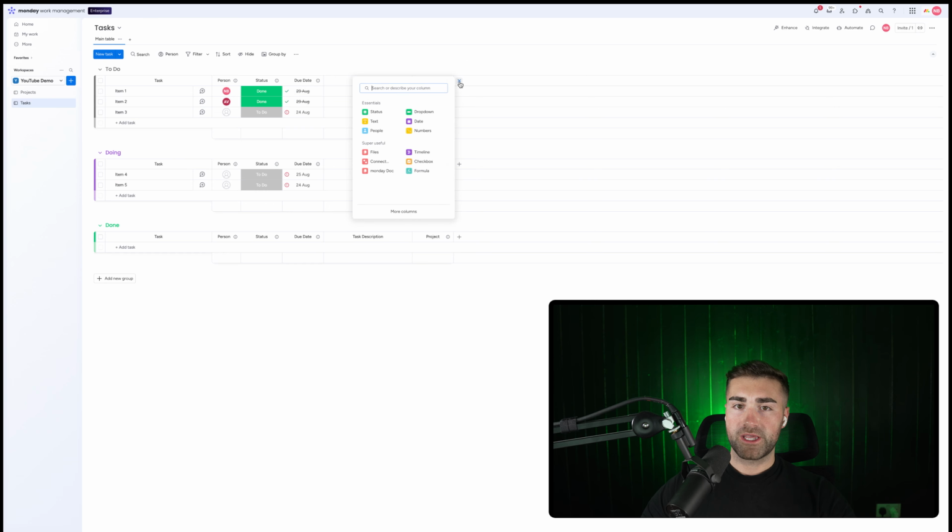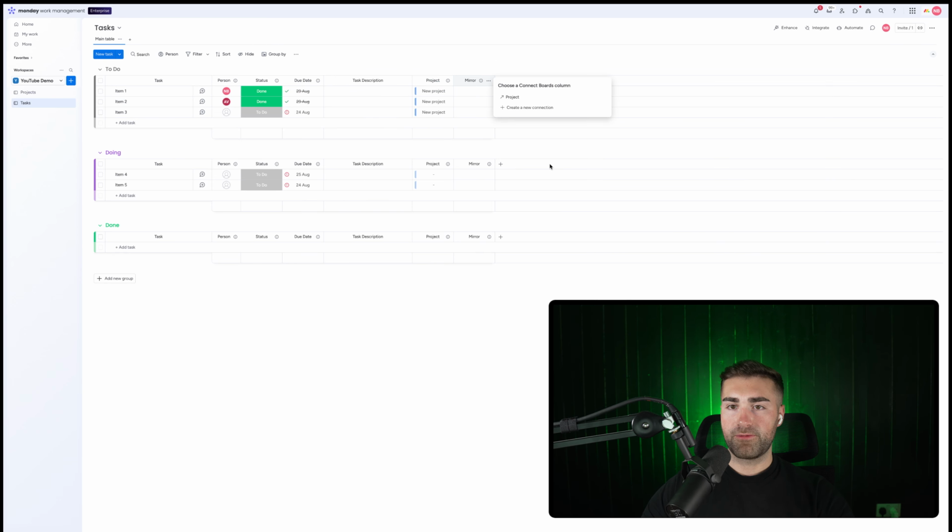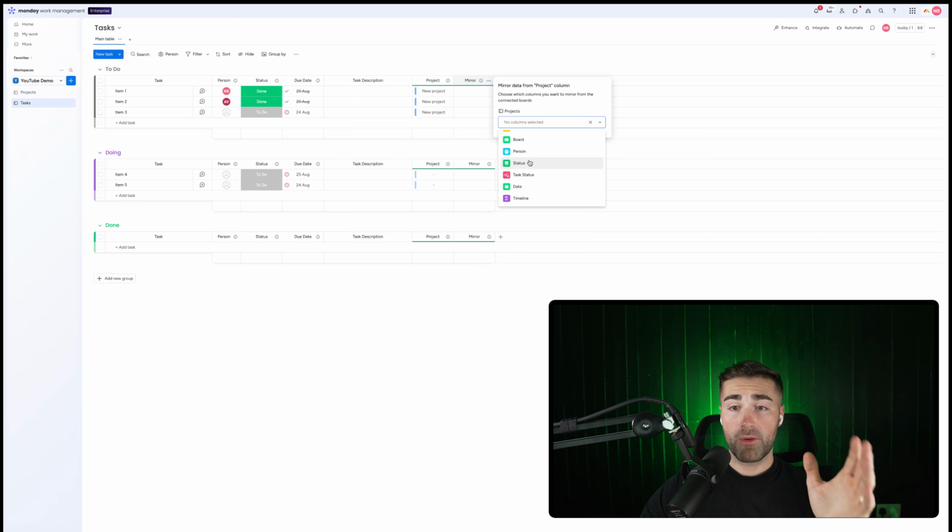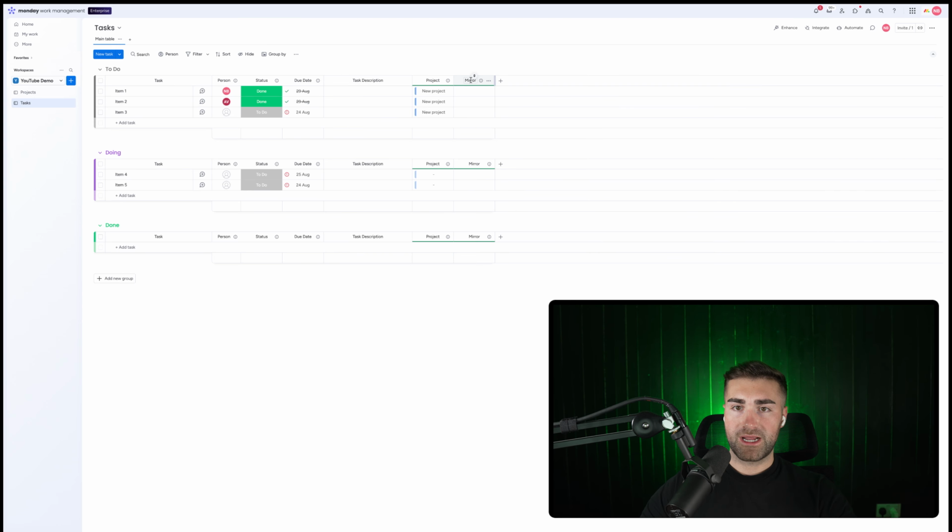Now, a good example for this would be using the mirror column to see the files, or the, let's say the file or folder, or the project folder associated with this particular project. So you can see here, I can mirror data down from my projects to my tasks. Let's say the files, for example, I want to mirror down the project files. So when I'm working in tasks inside of Monday.com, I don't have to go to the projects to get the folder associated with that particular project. I can just click in here.